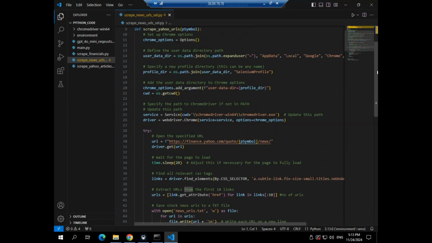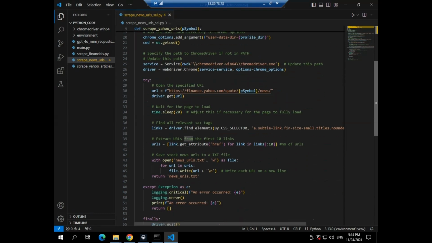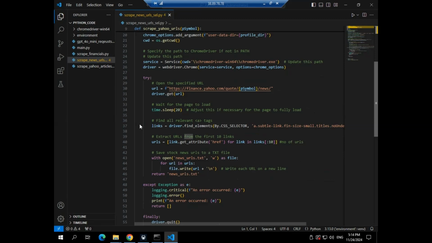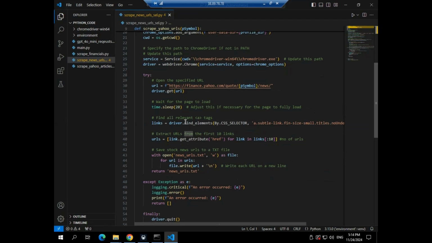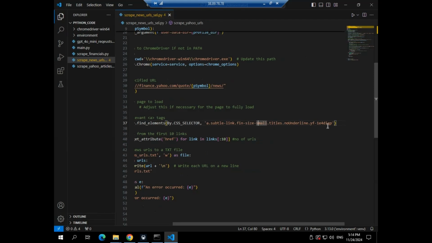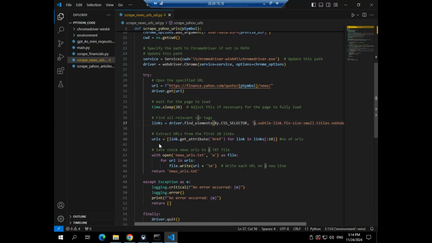Yeah, so if we go to line, there we go, line 37, it says driver find elements by CSS selector, and then it says a dot subtle link blah blah blah. So the A is the A tag, and the subtle link dot fin size, that is the class name that we found our internet link in, and then underneath that it says URLs equals get attribute href. Remember, our link was in that href.